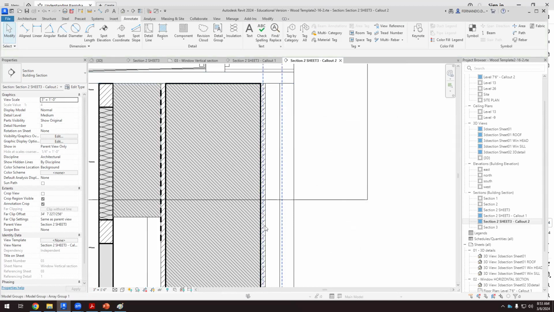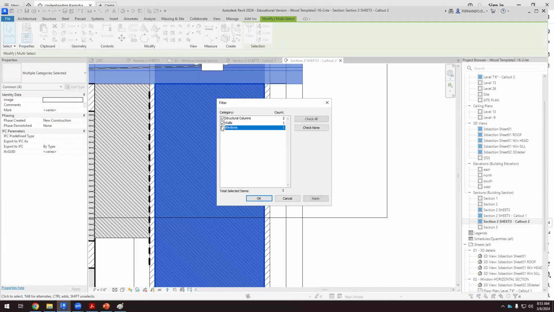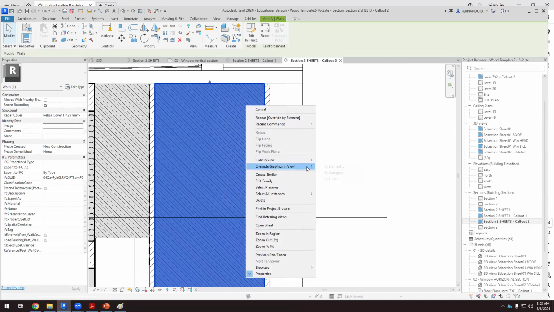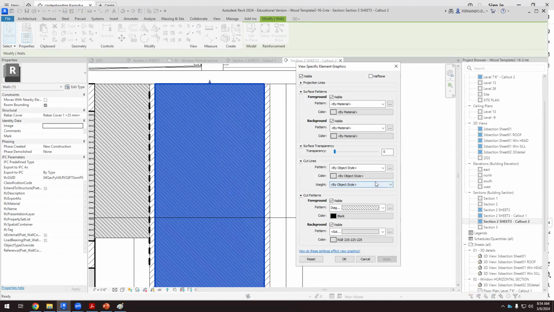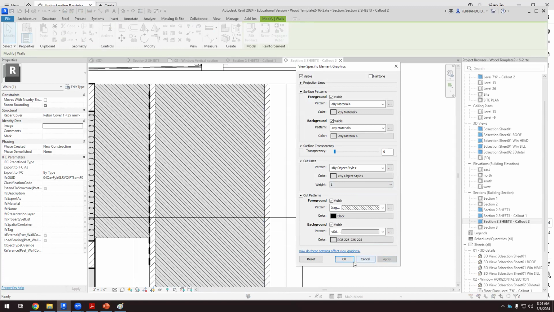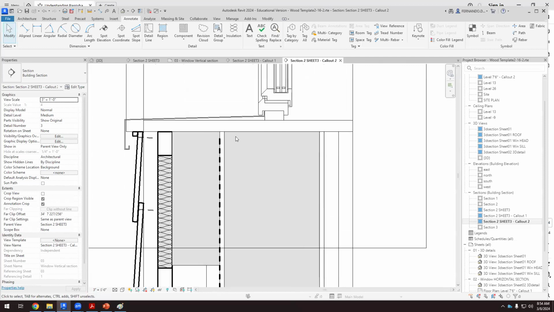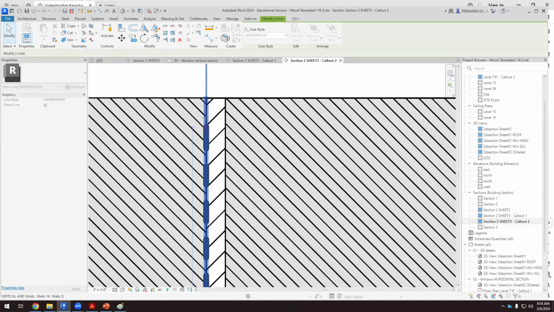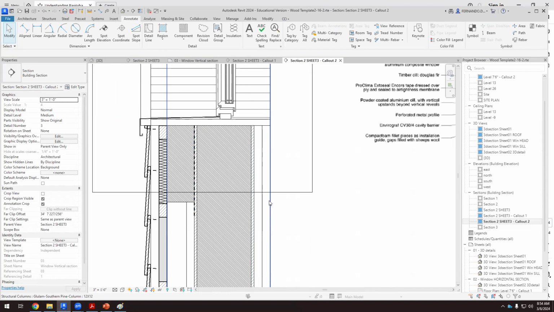The same thing with the cellulose. I want to select the cellulose. I have to filter, select walls, and override graphics in view. The cut line, I want a weight 1. There you go. Now by reducing the thickness of all these, this line type that I created is good enough.